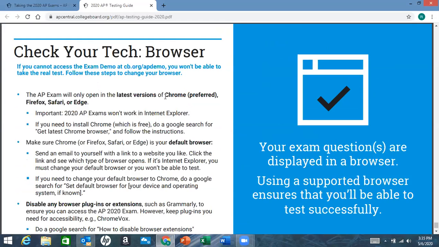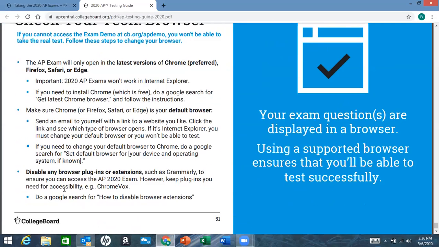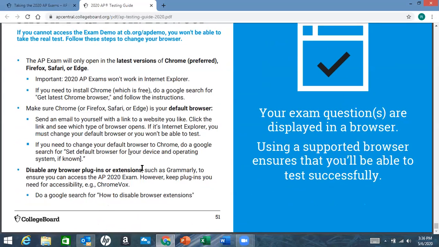Okay, so as I said, make sure your browser is Chrome, Firefox, Safari, or Edge. No Internet Explorer, okay? Let's see. If you have any plugins, like Grammarly, delete it, or unplug it, okay? If you have that on your computer, unplug it while you take the exam because it will interfere.